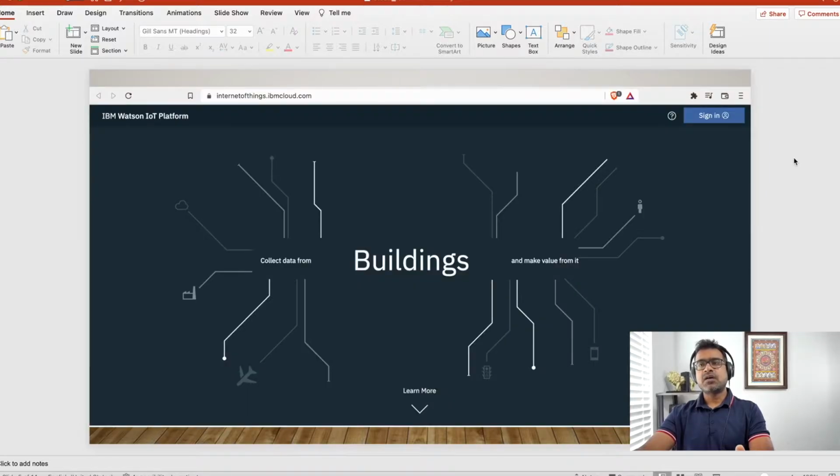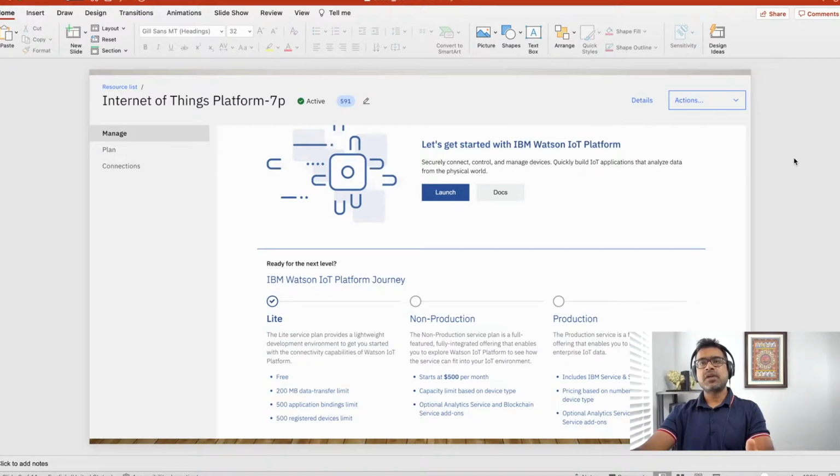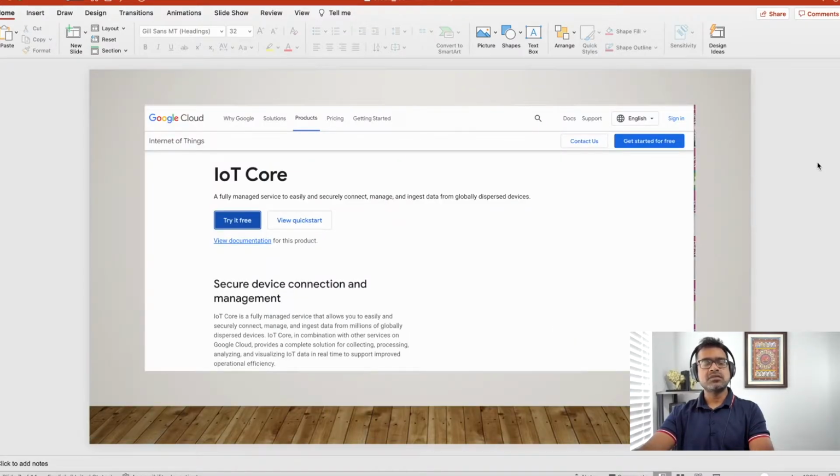IBM Watson is a part of the IBM Cloud offering. So you have to sign up for an account with IBM Cloud, and then you can go to their Watson platform and find the Internet of Things platform from the resource list. Once you find that, you can click launch, and from there onwards, you can onboard your device, set up a communication from your local device to the cloud, and so on. You have various plans like lite, non-production, and production, but we are not going to go into this. From Google Cloud or GCP, you have IoT Core. Again, just like AWS and others, you can try it for free.